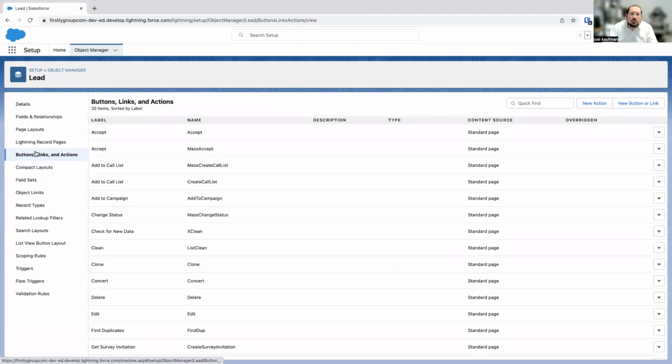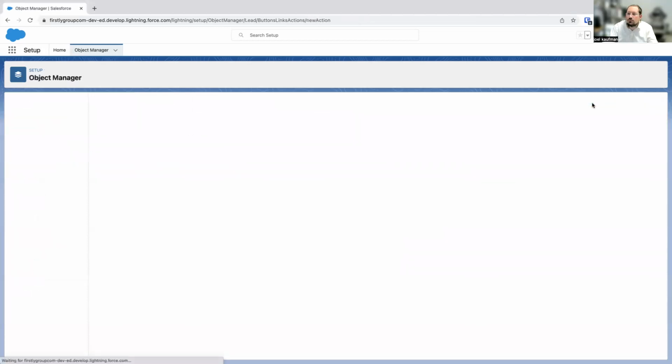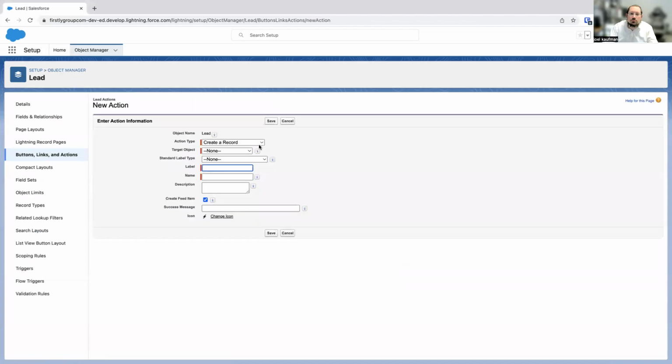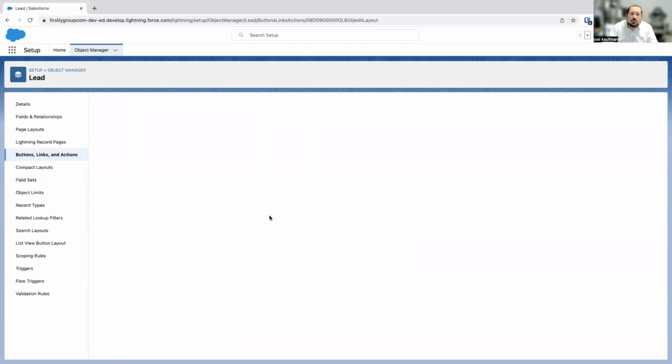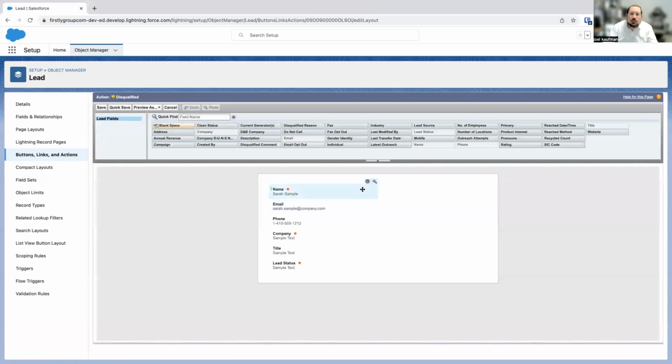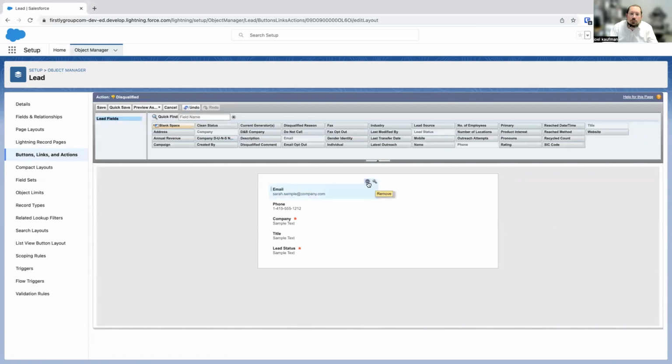Okay, so done with this button. Let's go to the next one. And this one is the disqualified. This is a pretty easy one. Just require the different fields necessary for the disqualification. Remove all the defaults here.